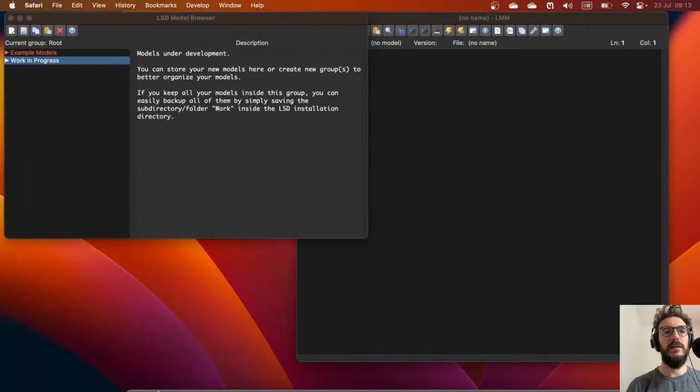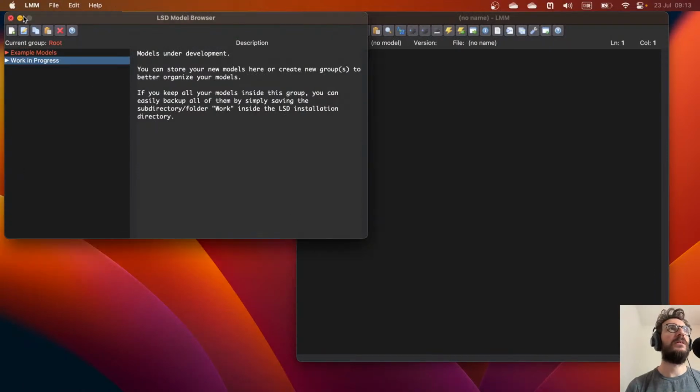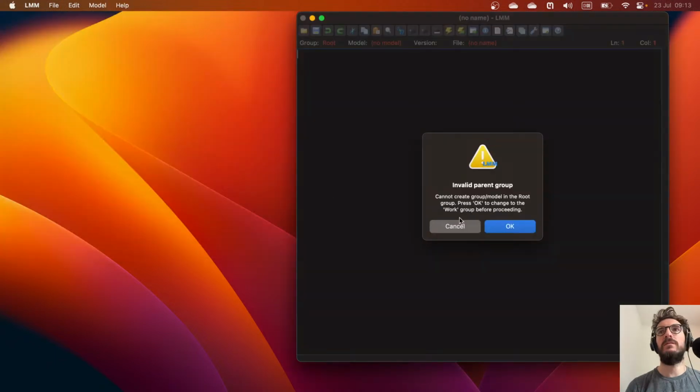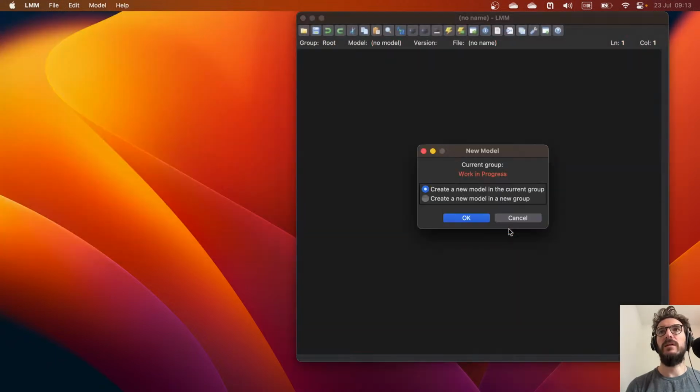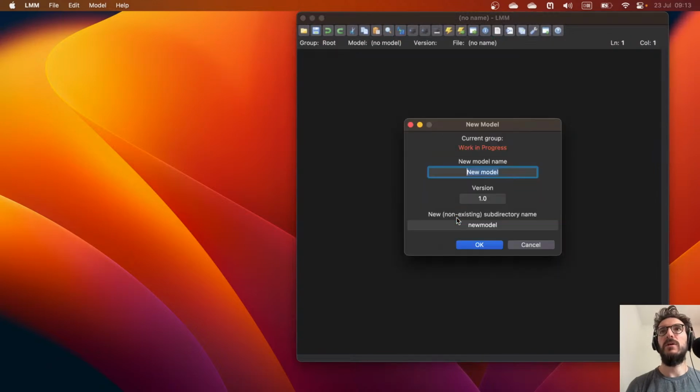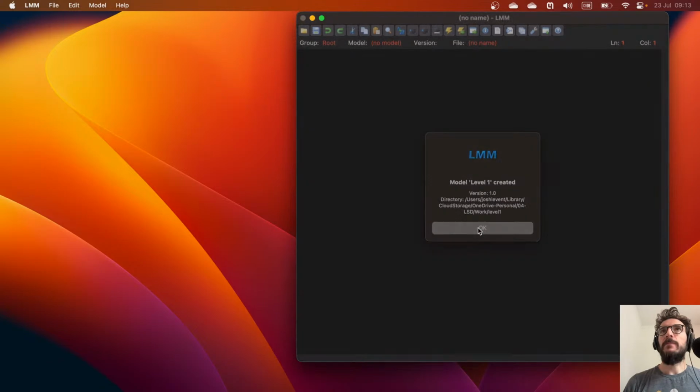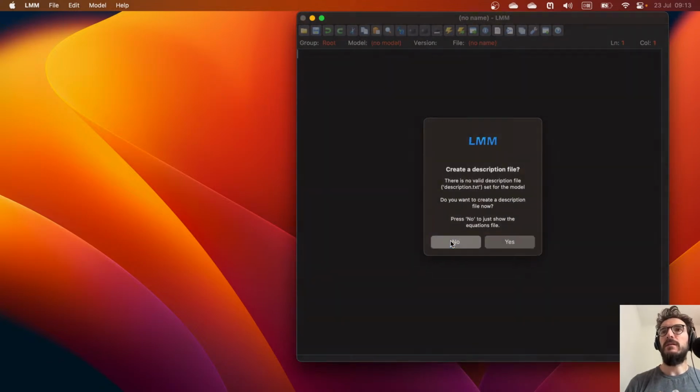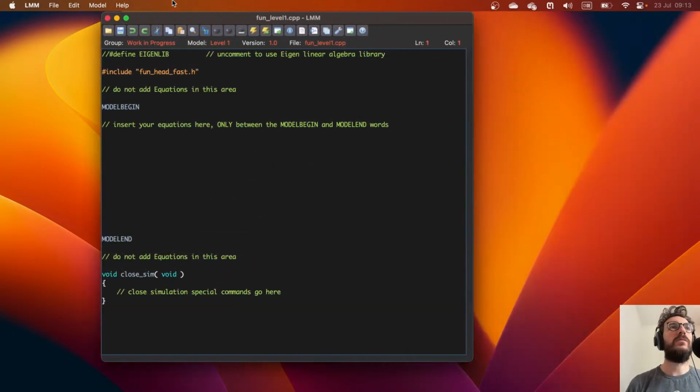But I'm going to put that aside for now. And we're going to create here a new model. And we'll say, yes, we want to put it in the working directory. I'm just going to create this model in the current group, and I'm just going to call it level 1. I don't need a description file for now. We might need that later when we make bigger models.